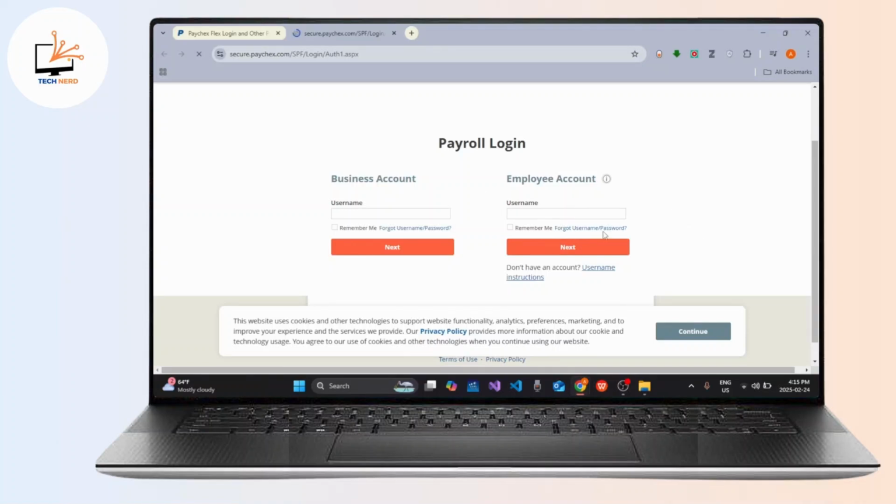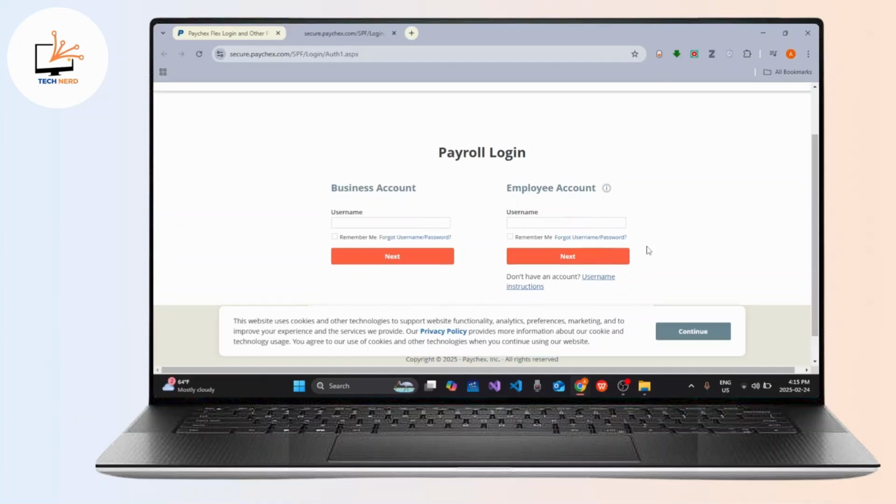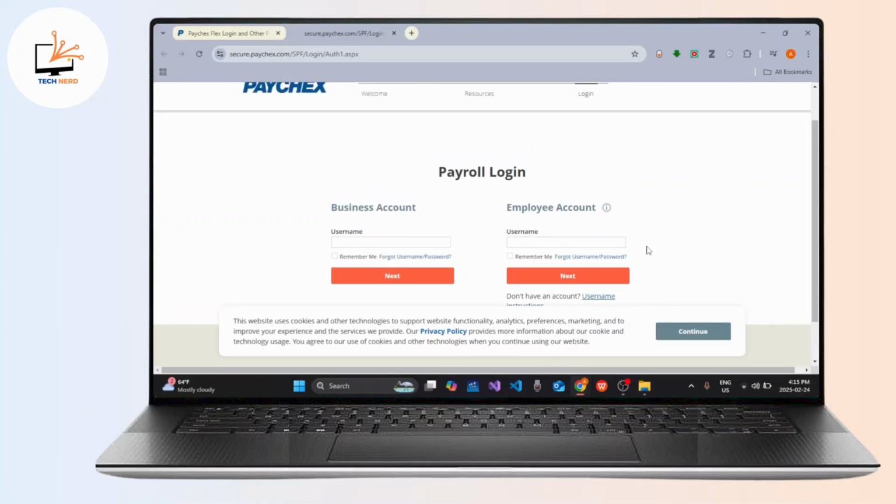So you need to go to the employee account and then enter your username, and then if you wish to save your username, check mark remember me. In case you forgot the username or password, click on the forgot username or password link underneath the username box, and after that you simply need to recover. After you enter the username, click on the next button, enter your password, and after that follow the on-screen instructions and you will successfully log into your Paychex employee account.